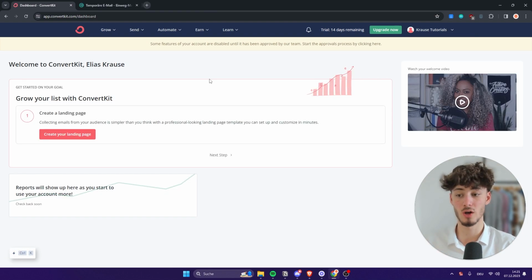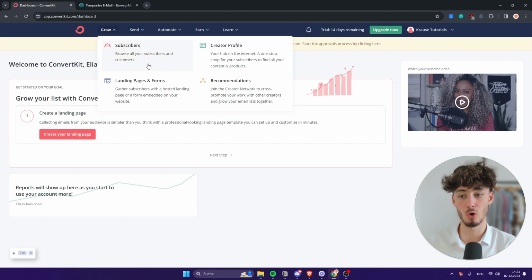So head back to your dashboard. Now, basically our dashboard is going to be subdivided in different parts, which you can see right here. The first one would be grow, send, automate, earn, and learn. Now we're going to go through this from left to right. Basically the Grow tab is going to be about all of your subscribers and how to get these subscribers.